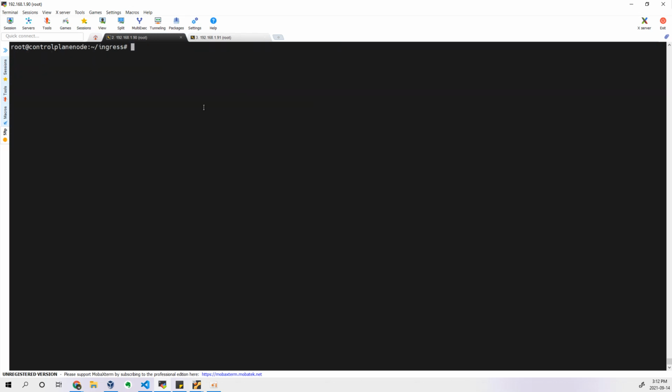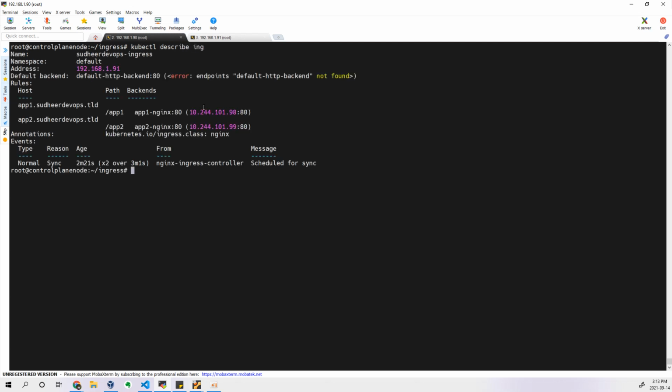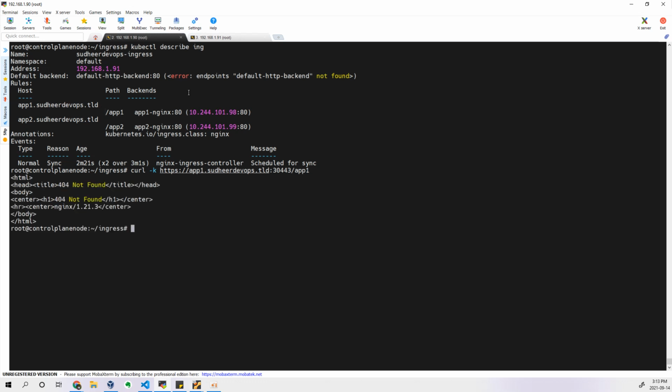According to the ingress, kubectl describe ingress. If you look at this ingress, if someone is accessing app1.sudhirdevops.tld with the path /app1, it should go to this particular service, and that service will redirect the traffic to this particular pod. This is how it should happen, but it is not happening right now. So what you have to do now, let me cross check once again. Your ingress is listening on this public IP address, which means this is the actual IP address of your ingress, for which you need to add a record. But which record did I add?